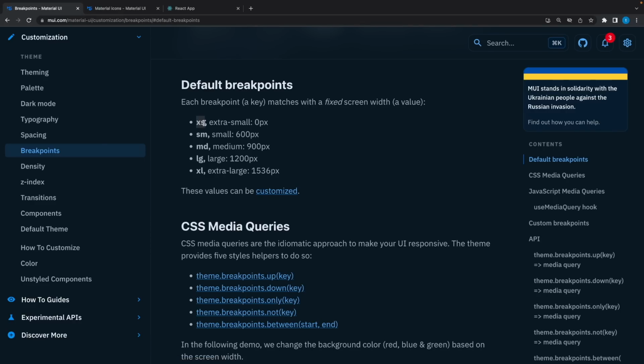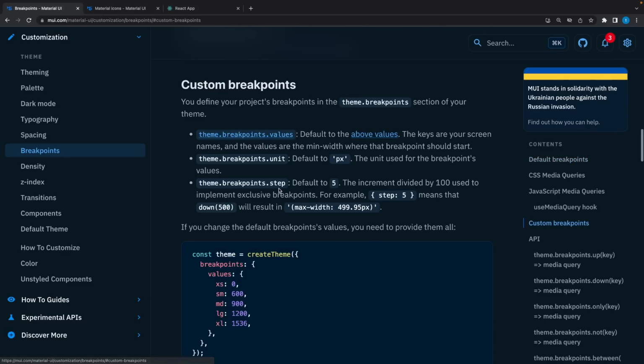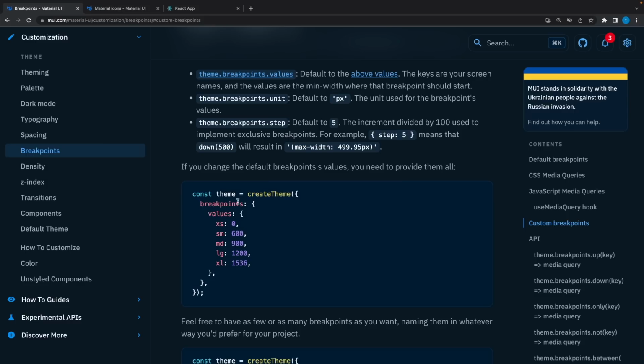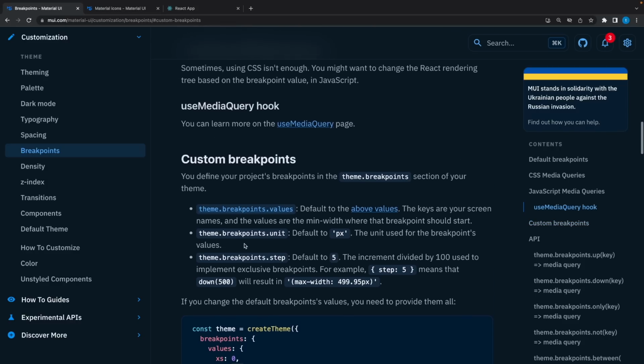So we can use extra small from 0 to 600 pixels. It's gonna be small from 600 to 900, medium from 900 to 1200. It works like that. Of course, if you want to use different breakpoints, you can customize it. You can create your own theme, and as you can see, our object will be breakpoints, and you can change those breakpoints. For example, you can make this 480, 690, whatever you want. It depends on you. But I'm gonna use the default one.